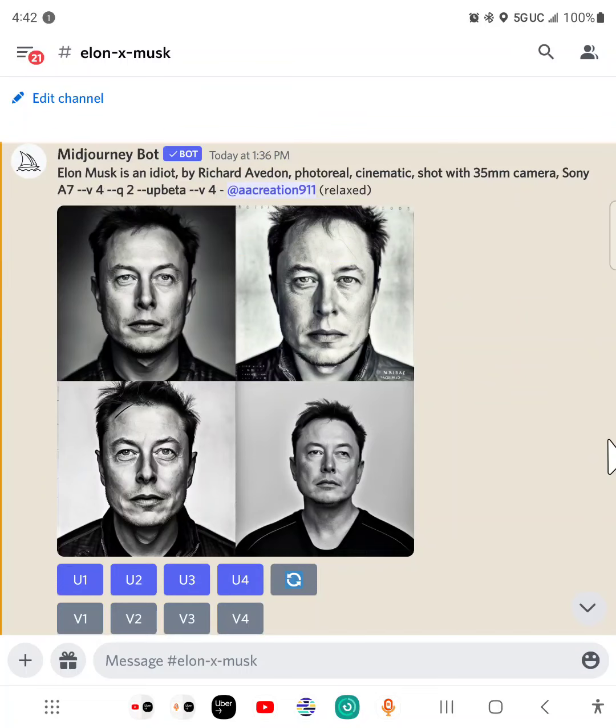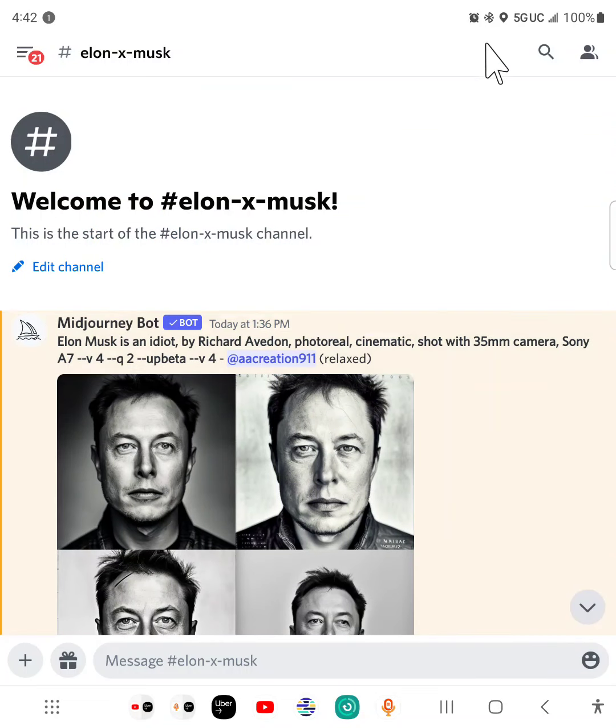With MidJourney, you basically put in a prompt. Over here, I said Elon Musk is an idiot by Richard Avedon. Photoreal, so it makes it a realistic photo. Cinematic, shot with a 35mm camera. Sony A7 is the camera brand. V4 means version 4 of MidJourney. Q2 is the quality, I believe. Up beta makes it high res, so I don't have to type it in every time. And the -4, well, it gets repeated sometimes.